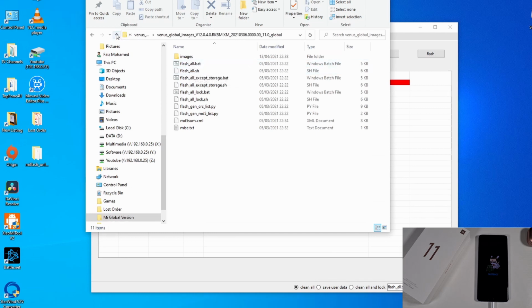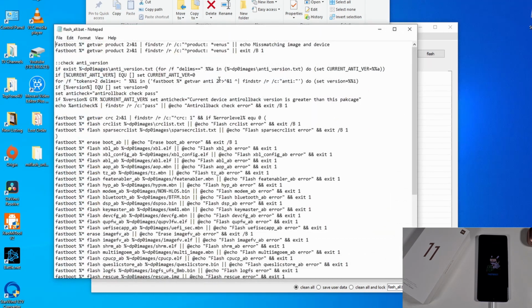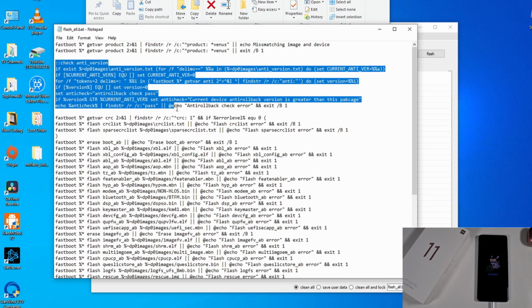So you need to find that file within that ROM. Just open the folder you extracted and find that file, and then you can right click and then do edit, and then all you need to do is remove these first few lines up to there, and leave anything with fastboot on it, just these. Once you select all, just delete by pressing delete on the keyboard, or right click and then just delete.